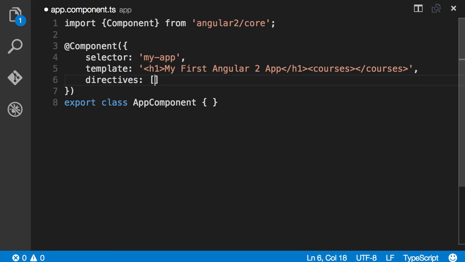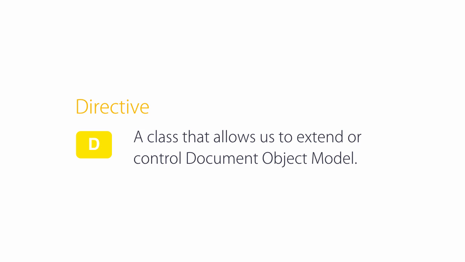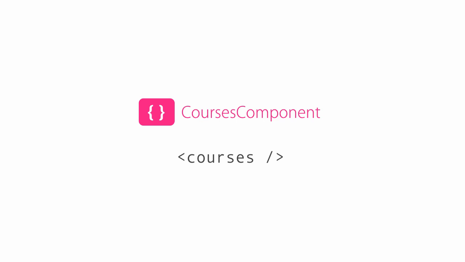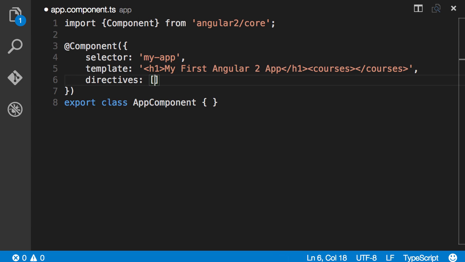Inside this array, we specify any directives or components we have used inside the template for this component. Just to refresh your memory, we use directives to extend or control the document object model. We can define custom attributes or custom elements that are not part of standard HTML. In this case, we used our courses component to define a new element. So every component is technically a directive. The difference is that a component has a template and a directive doesn't. So back to app, we need to reference our component here.